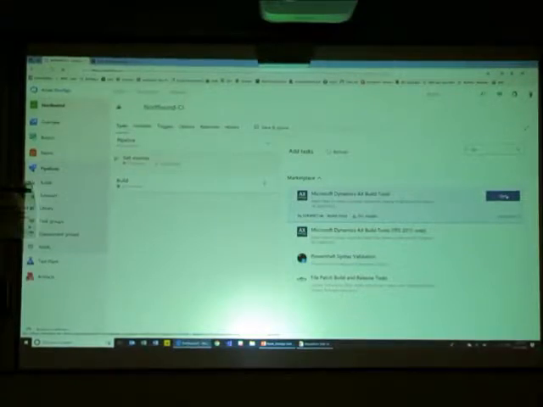Worst scenario is I'm a user and I don't have those rights, so the person that does have those rights will get an email that says, Dave's asking for the Microsoft Dynamics AX build tools, and then that person is the one that has to add them to Azure DevOps for me. So there's some control there.